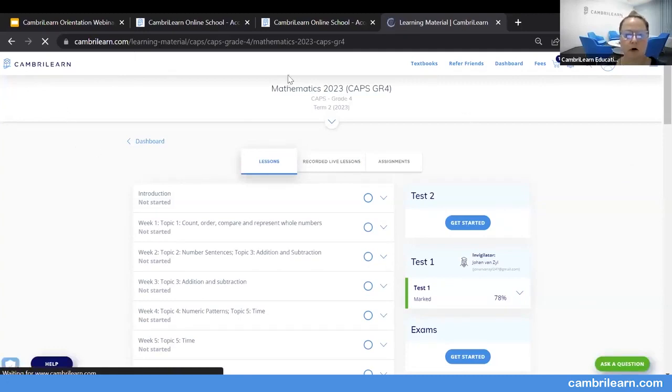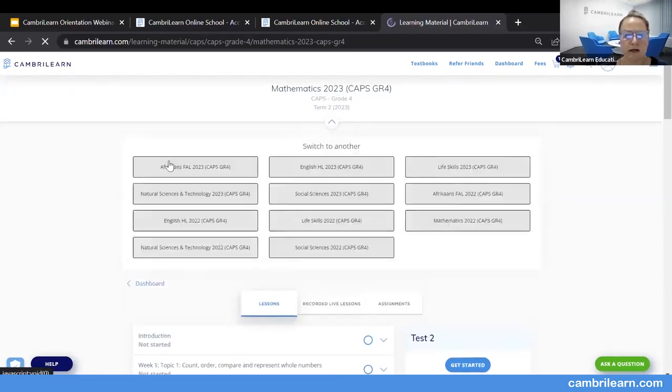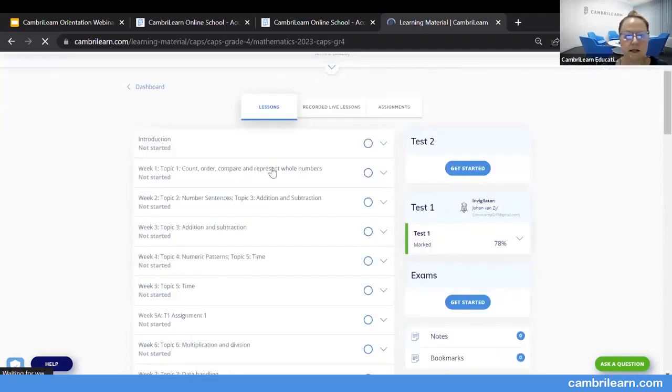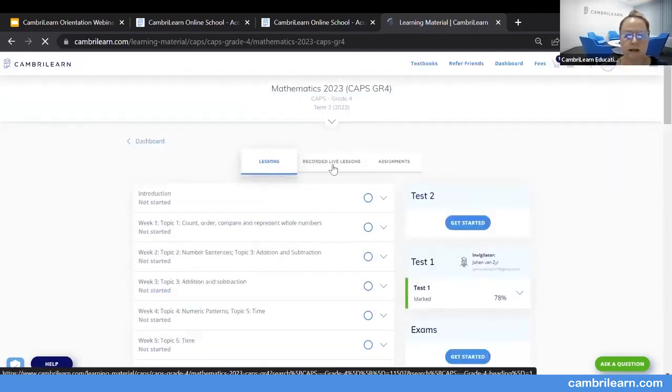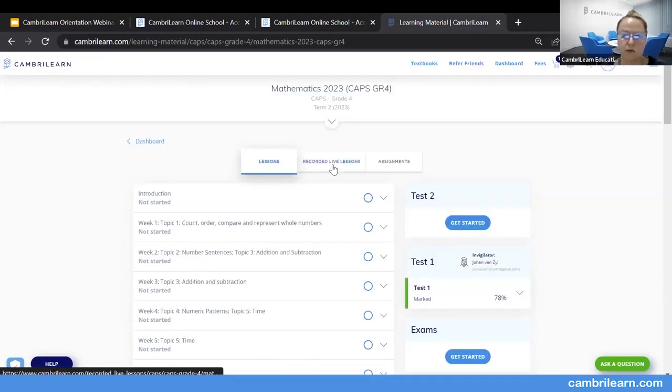Okay, so on the top of the screen, you will see the course that you have just selected, also the subject that you have selected to work on. When you click on the downward arrow, you can easily move between your different subscribed subjects. Moving down slightly, you've got your lesson tab, which we are in at the moment, the recorded live lessons, which we will cover a little bit later on, and then the assignments tab.